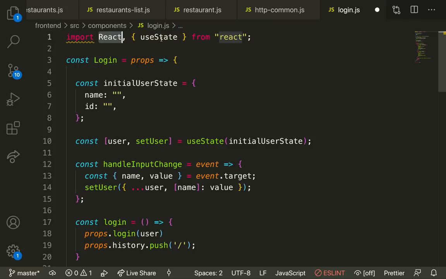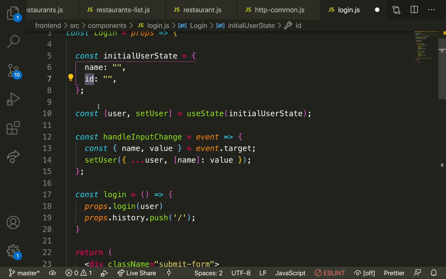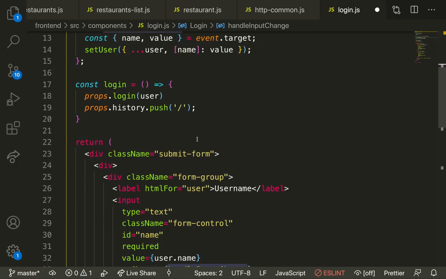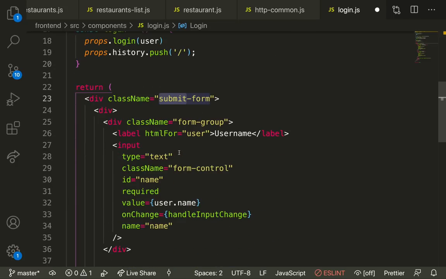So we're going to have the useState, and then we're going to create the login component. The initial user state is just going to be a blank name and a blank ID. Then we're going to create the user variable, which is the initial user state, just the blank name and blank ID. And we're going to handle input change because we have this form down here.